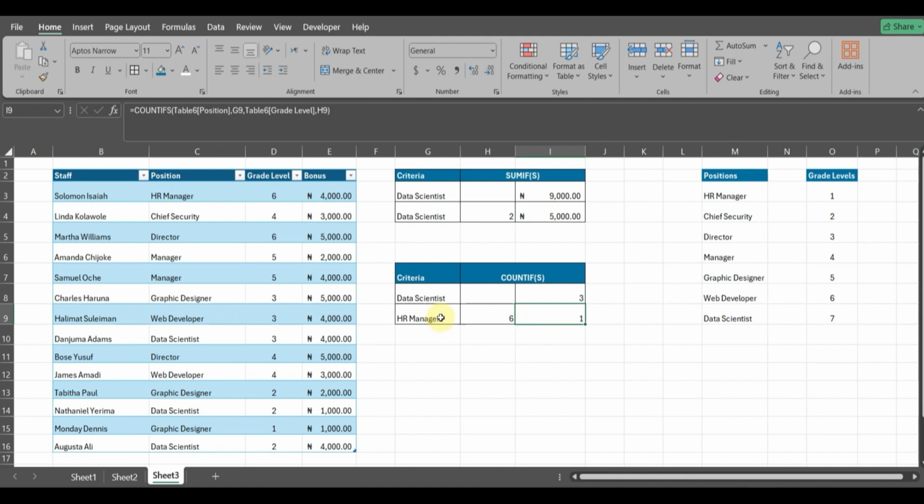How about director? So if I come over here and pick the director, we also have one director at grade level 6. How about web developer? None at grade level 6. How about grade level 3? We have one. Grade level 4, we've got one. Grade level 5, we've got 0. Grade level 2, we've got 0. So you can use this to count the number of times a particular data appears on your table using a conditional count function.